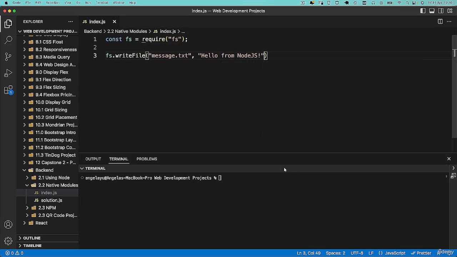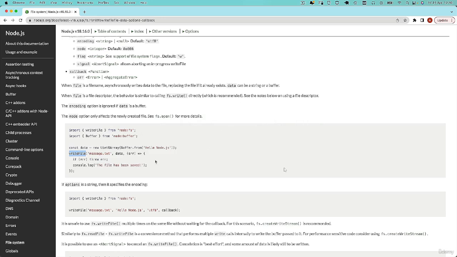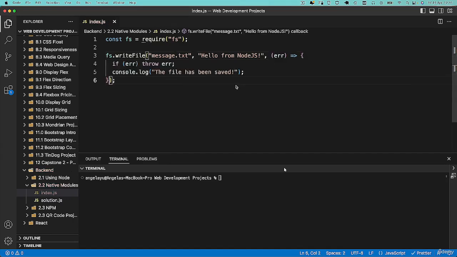And then finally, we have our callback. Our callback is pretty simple. It can return an error, and if there is an error, we can throw the error, and if not, we can simply console log that the file has been saved. You can either type this out, or you can simply just copy everything from here to the end of that curly brace and paste in that callback as our last parameter. This is what it should look like.